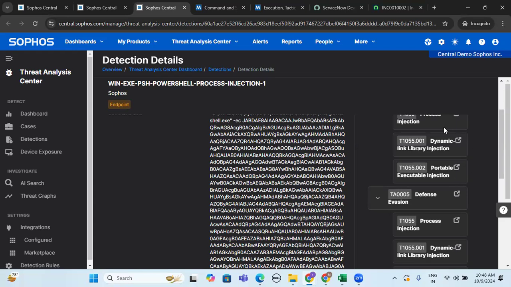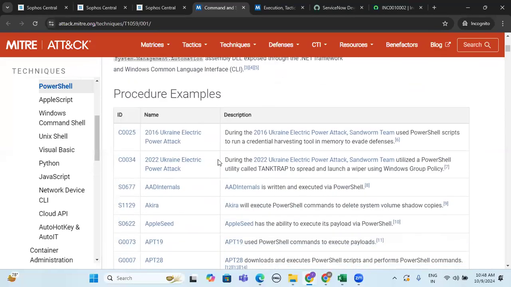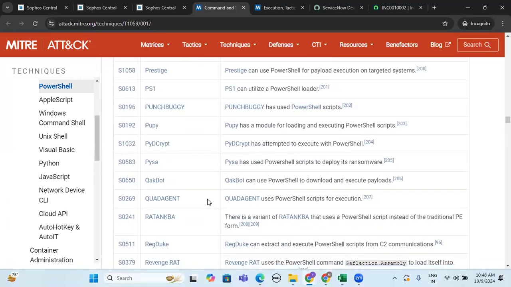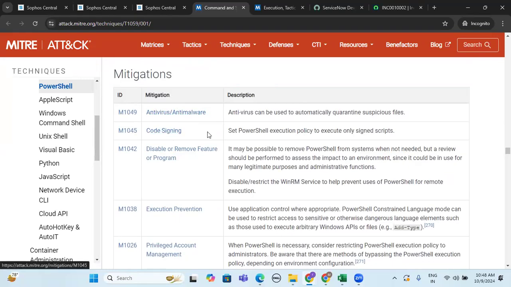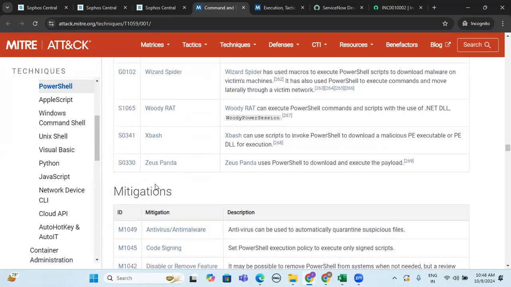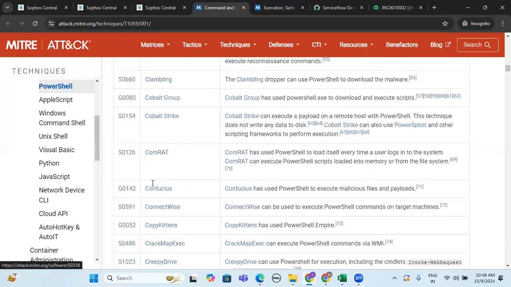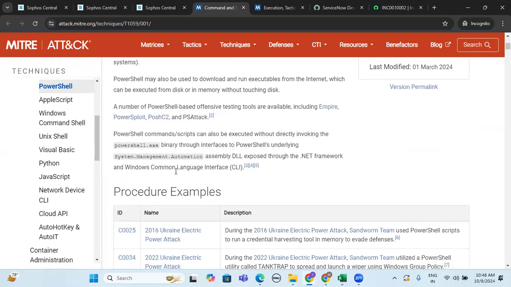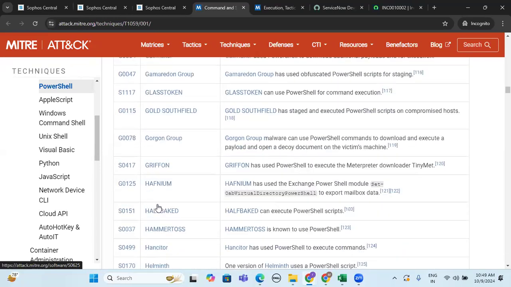If you want in-depth analysis, you have to read all these things as well, and what the procedure examples are and how we can mitigate. There are so many executions on the PowerShell side, as you can see. And detection and mitigation: antivirus or anti-malware, code signing, and these are all the mitigation steps for PowerShell execution. So that's why the MITRE framework is a centralized knowledge base. It provides tactics, techniques and procedures, along with procedure examples and also detection and mitigation steps. That is called the MITRE ATT&CK framework.